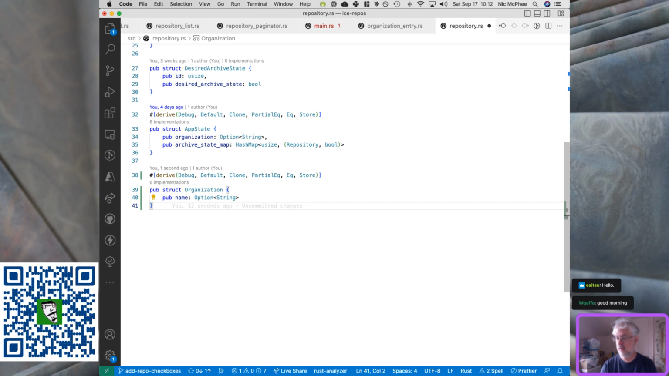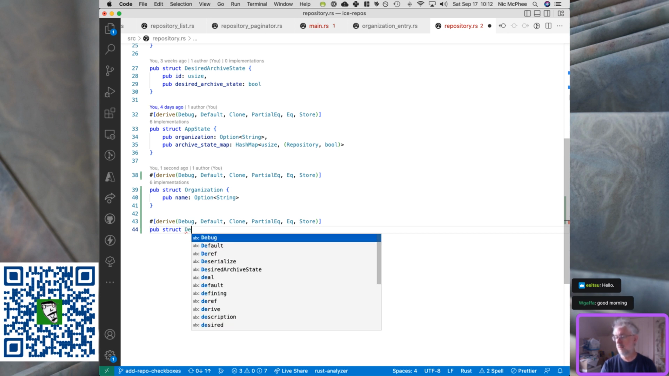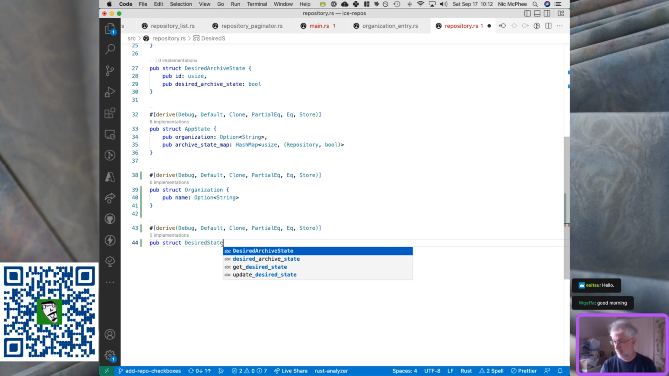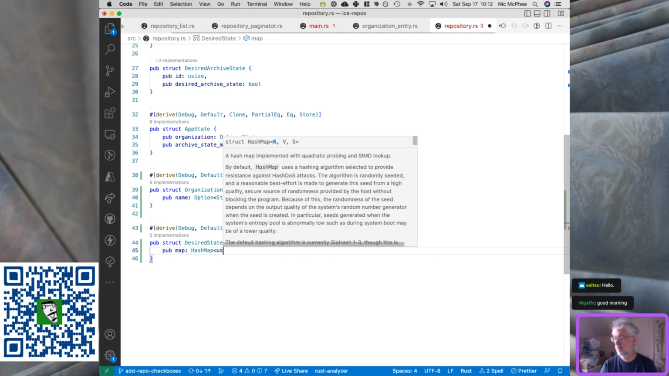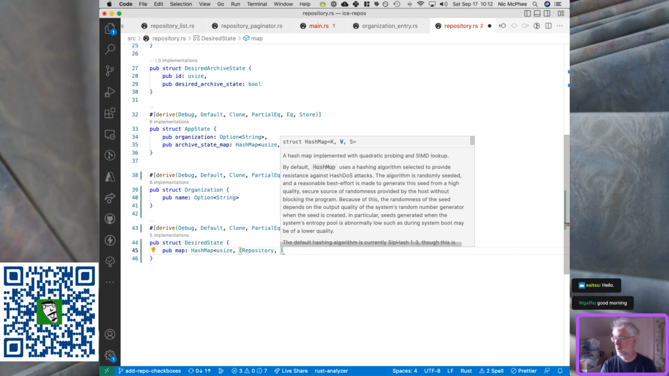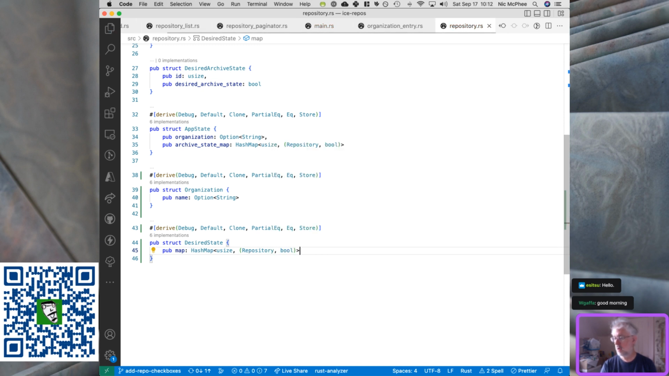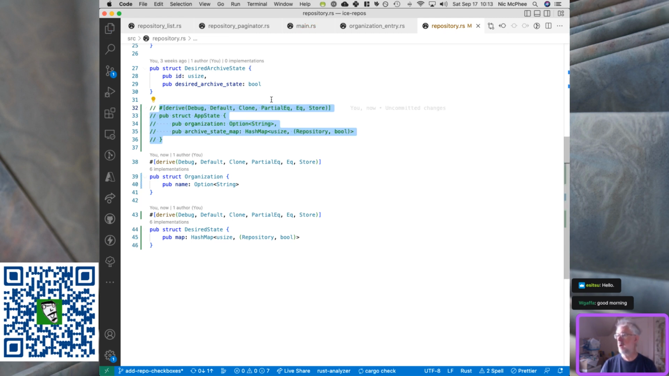And then pub struct DesiredState, pub map: HashMap<usize, RepositoryPool>. Boom. So we'd have those two things. Now if I comment this out, that ought to break some stuff and point us to places where things are broken.